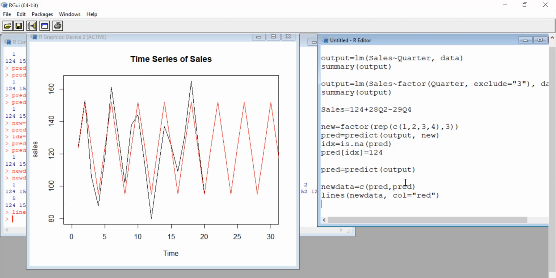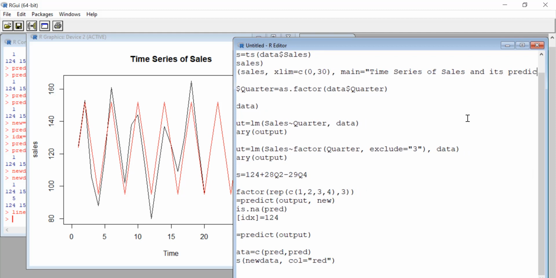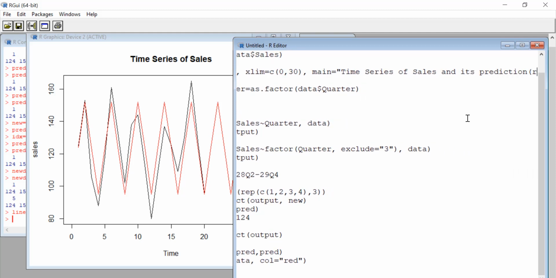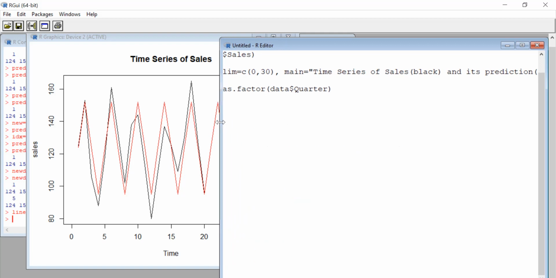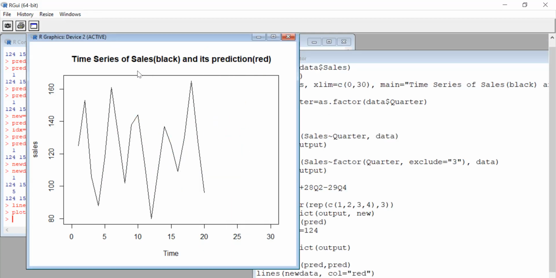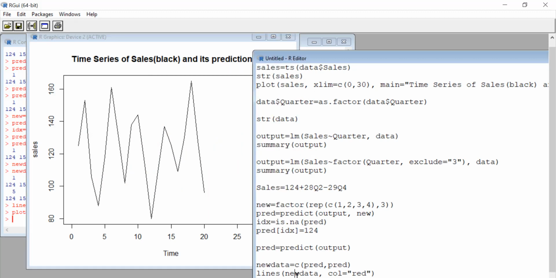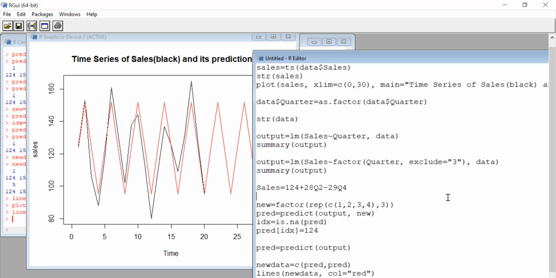If you want to change the title of your plot, you can execute this plot again and come back to the line again. You can put, for example, "Time series of sales" in black and its prediction in red, so people, when they look at this chart, know what color is each of these. I'm going to execute plot again. It goes back, but as you see, the time series of sales is black and its prediction is red. And I'm going to execute lines again, and that would overlay the prediction over the existing chart.